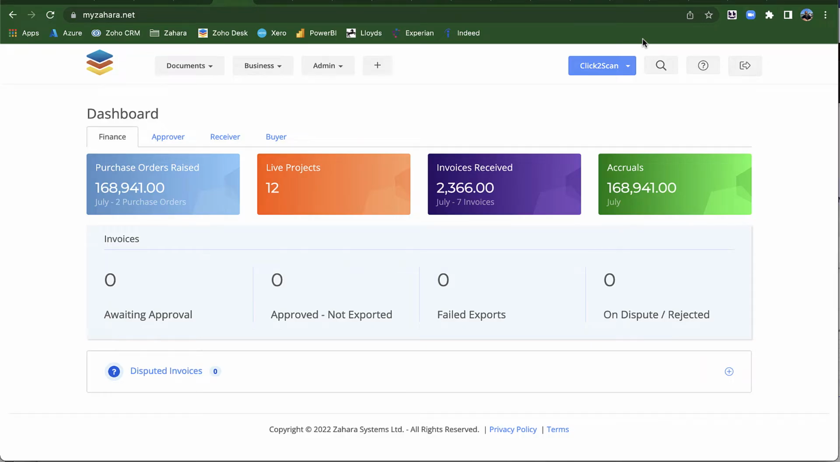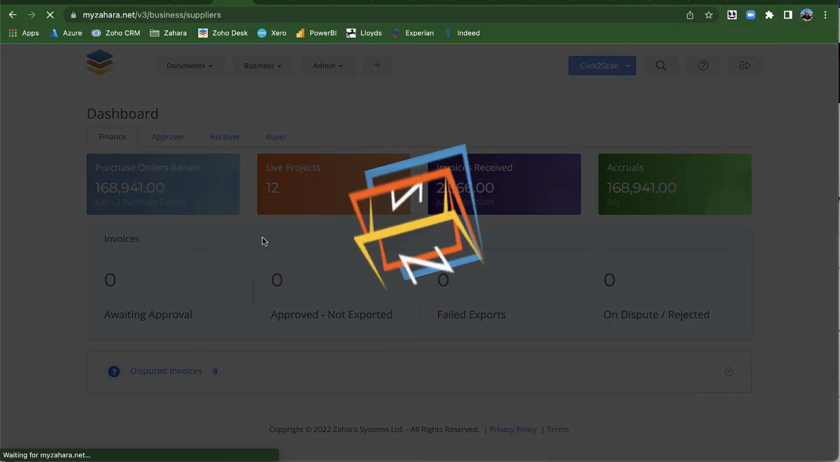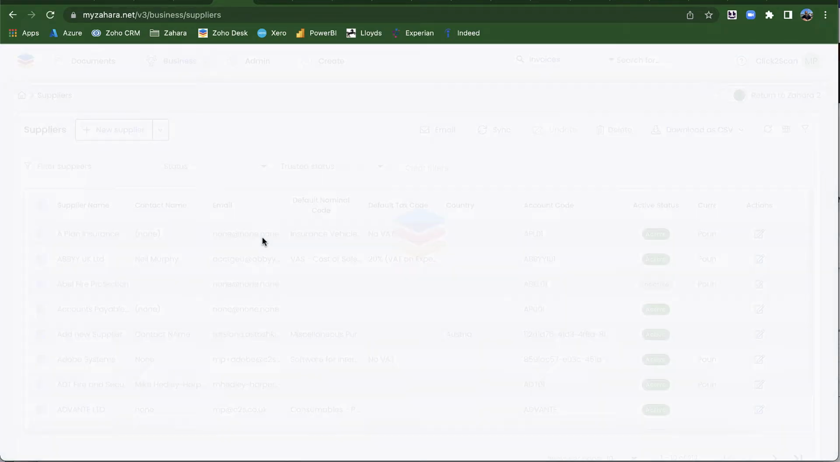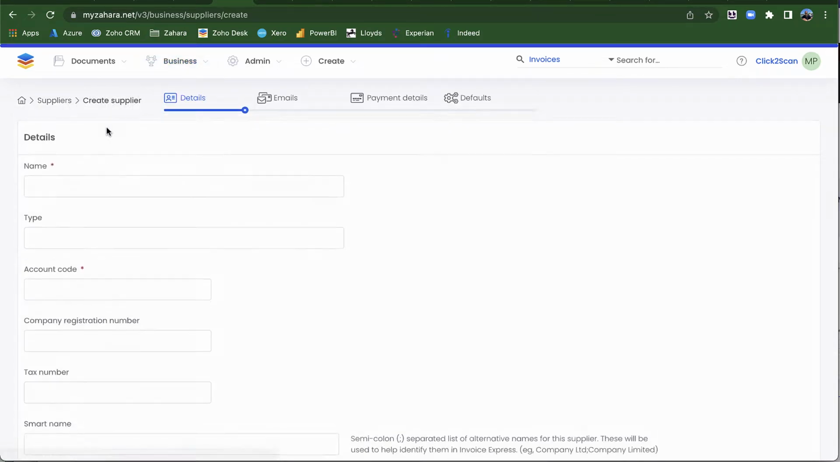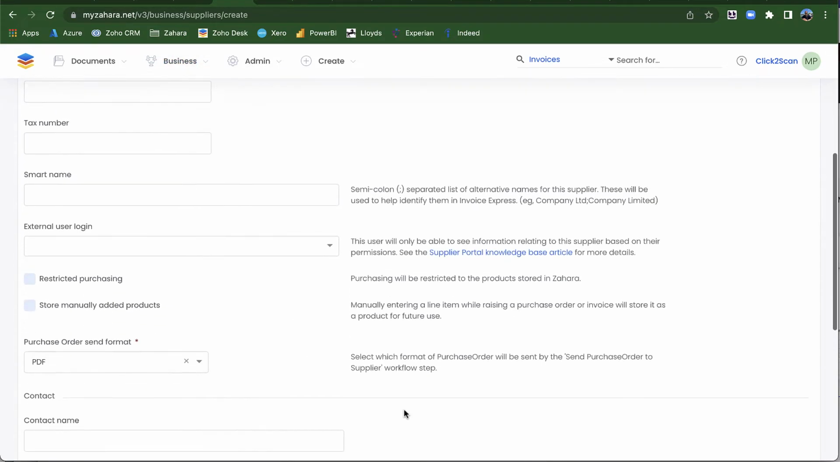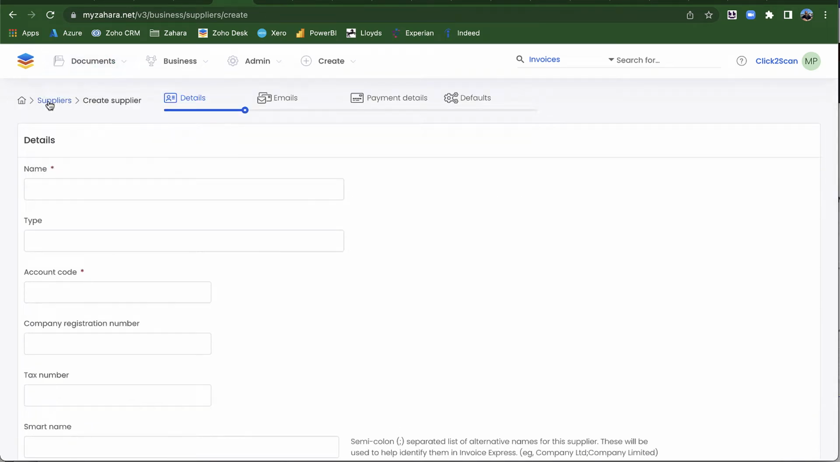So you've just taken a trial of Zahara and you want to create a purchase order. The first thing I ask you to do is go to suppliers and just make sure that you've got one supplier created. You can do that by just clicking on new supplier and quickly running through and entering some basic information. Continue. So you've got some bare bones of a supplier.